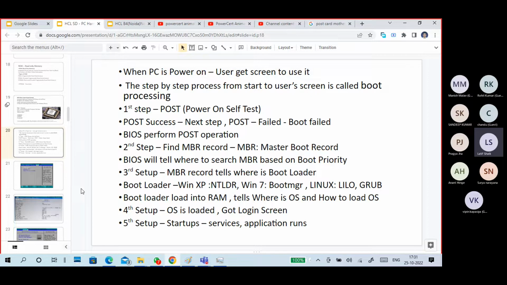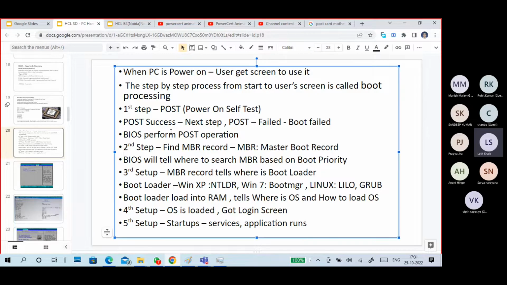Guys, understand? So a few steps only. First step, POST. What is POST? Power-on self-test. Next step, find the MBR record in your hard disk. MBR will tell you where your bootloader is. Load the bootloader into RAM. Then it will tell how to load the operating system. Once the OS is loaded, you get a login screen. Once you log in, the system starts the startups, services and applications run. Then you can use it.